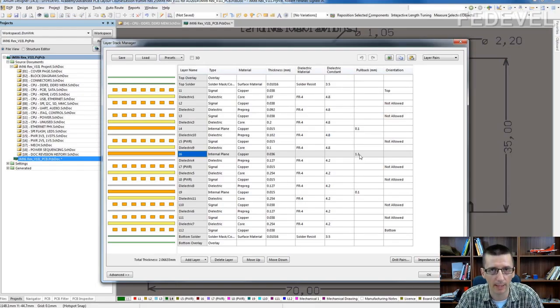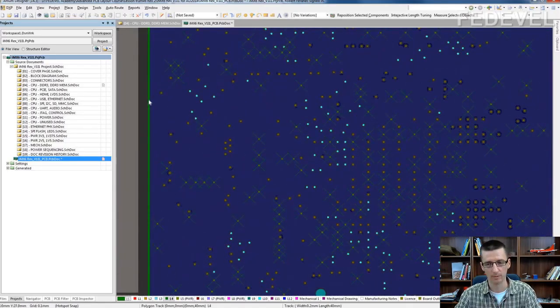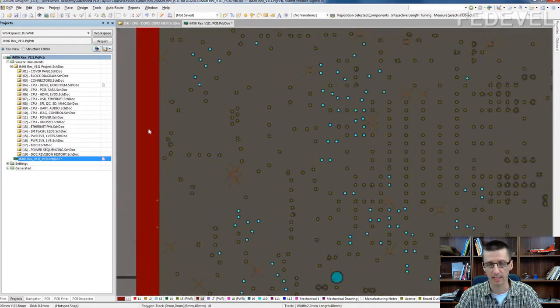Do you remember what pullback is? Pullback is the distance between the board edge and where the copper of the plane starts. So if it's 0.1, then there is 0.1 millimeter of space from the board edge, and here is the copper. Have a look. This is layer 4, the ground plane. You see it starts 0.1 millimeter from the edge, and this is the power plane. It starts deeper from the edge, 1.1 millimeter.